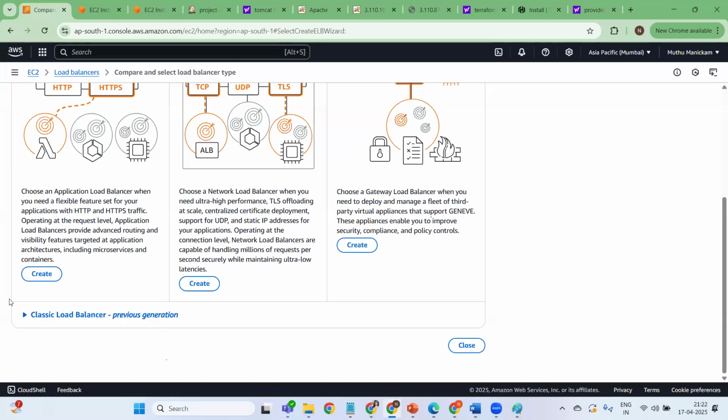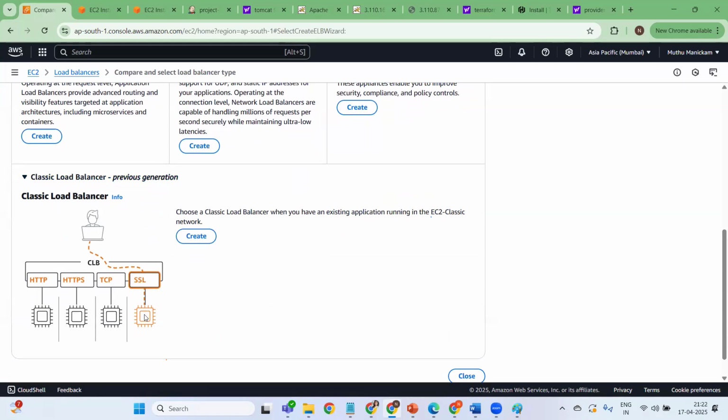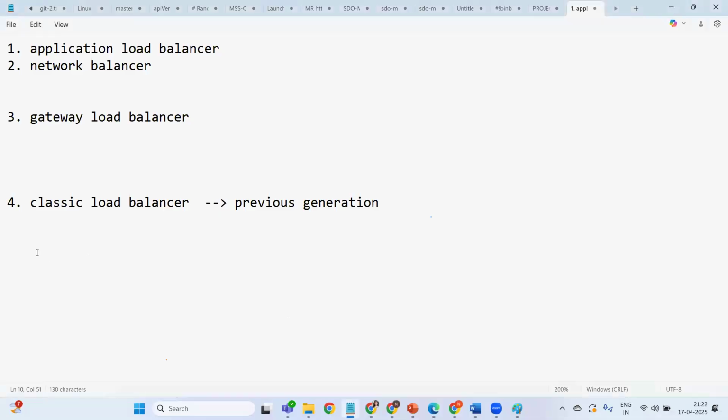If you see, the classic load balancer is the previous generation. You know that whenever a request comes from the internet, it uses two protocols, that is HTTP and HTTPS. Through these two protocols anyone can send the request. After sending the request, here we have the load balancer, and here we have the target.